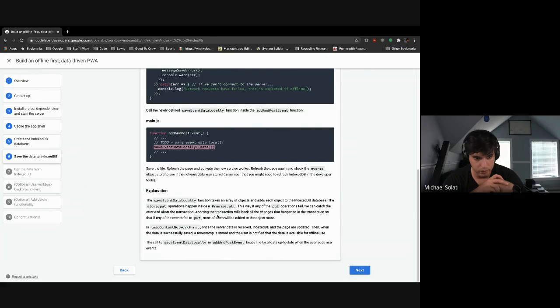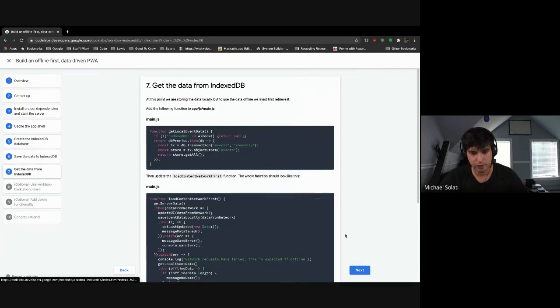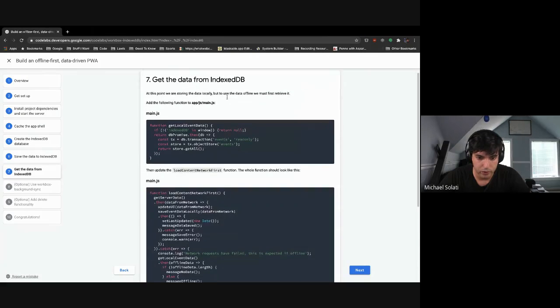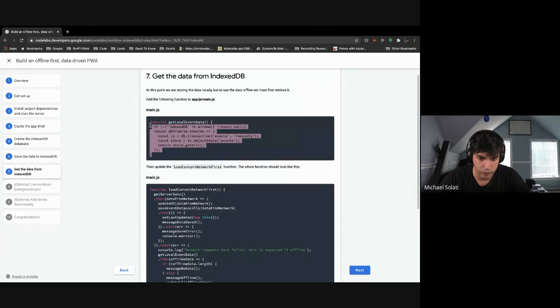OK, so this is making sure that information actually gets saved to IndexedDB, but we're not yet calling the information from IndexedDB. So we'll go to the next step, step number 7. And now we want to actually retrieve the information. So we're going to have this new function that we're adding called getLocalEventsData.